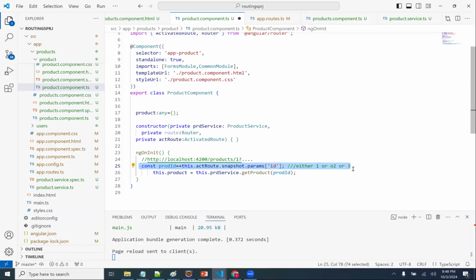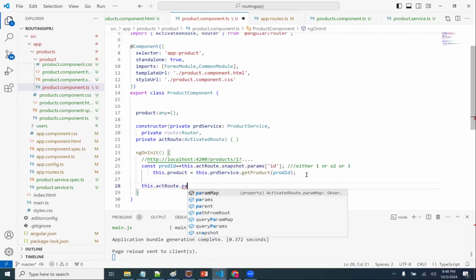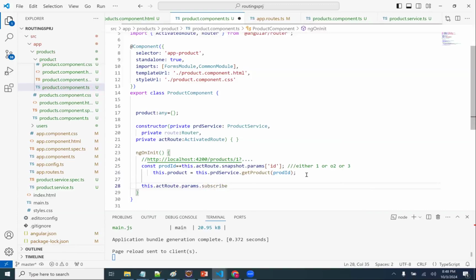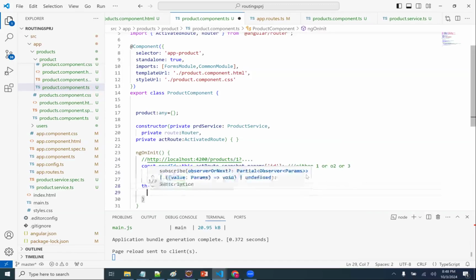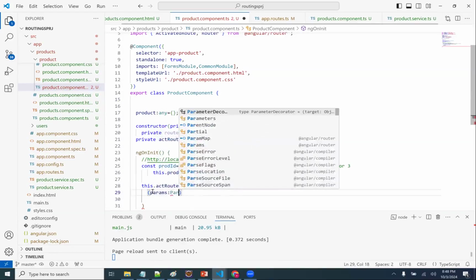But that is not all, guys. We need to subscribe, right? Whatever code we added in the customer component, we need to subscribe, because there is a change in the parameters. Automatically the component will not be reflected. By default, this.activatedRoute.params.subscribe, we need to subscribe to this. Same code, whatever we did. On that, I'm going to have params.